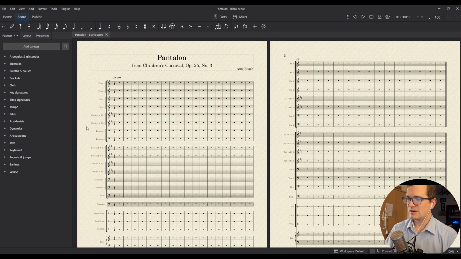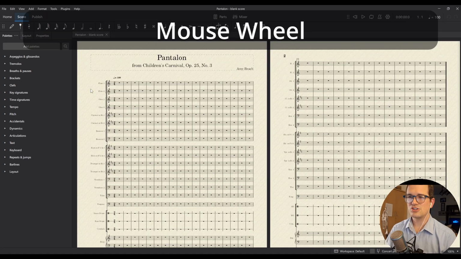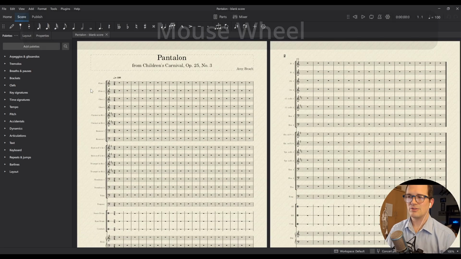So in this section, we obviously have the score view, and we want to be able to move around our score easily. So the first place to start is the mouse, where if we use our mouse wheel, we can move up and down the score. That's fairly intuitive, and I think it makes sense. If you're on a normal page, you could scroll up and down.